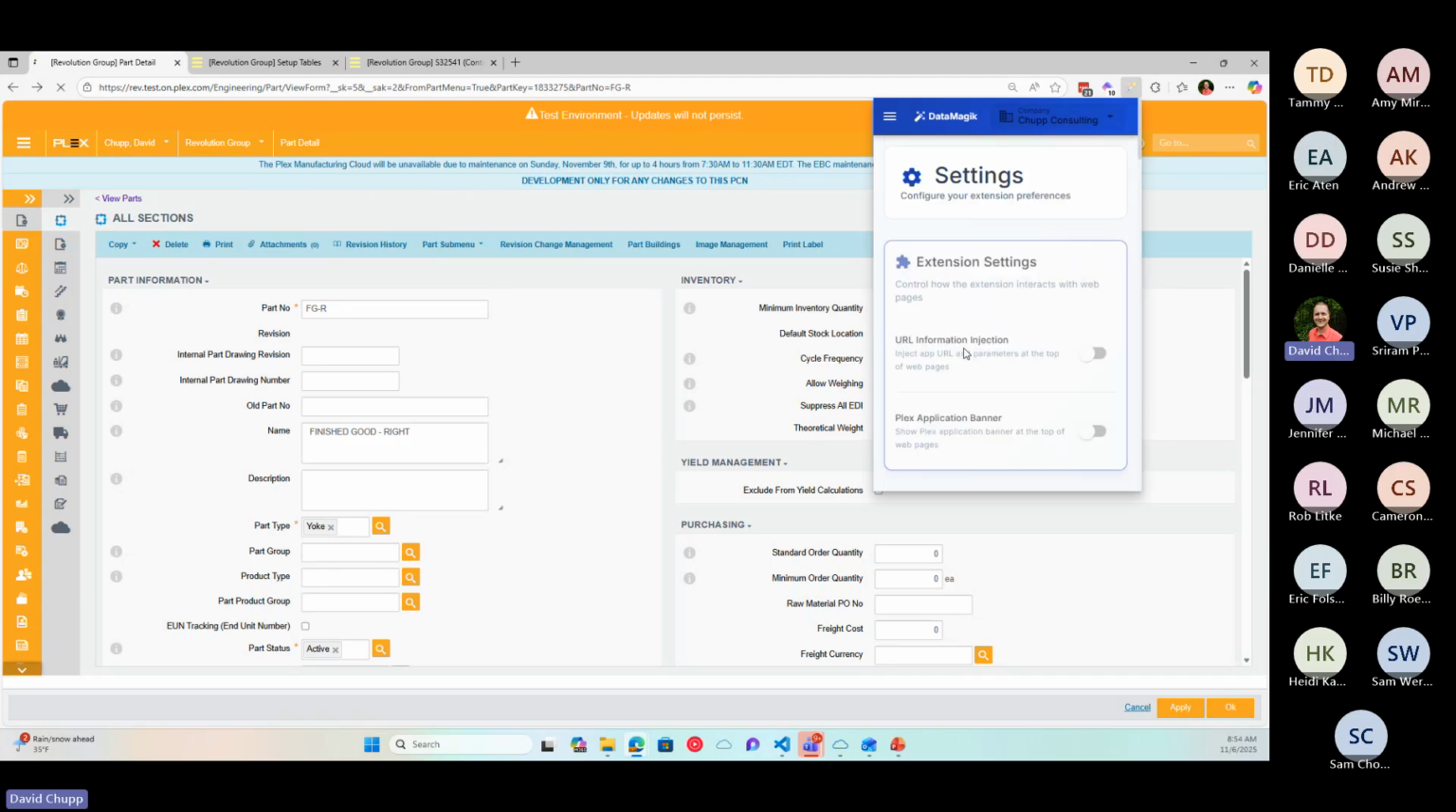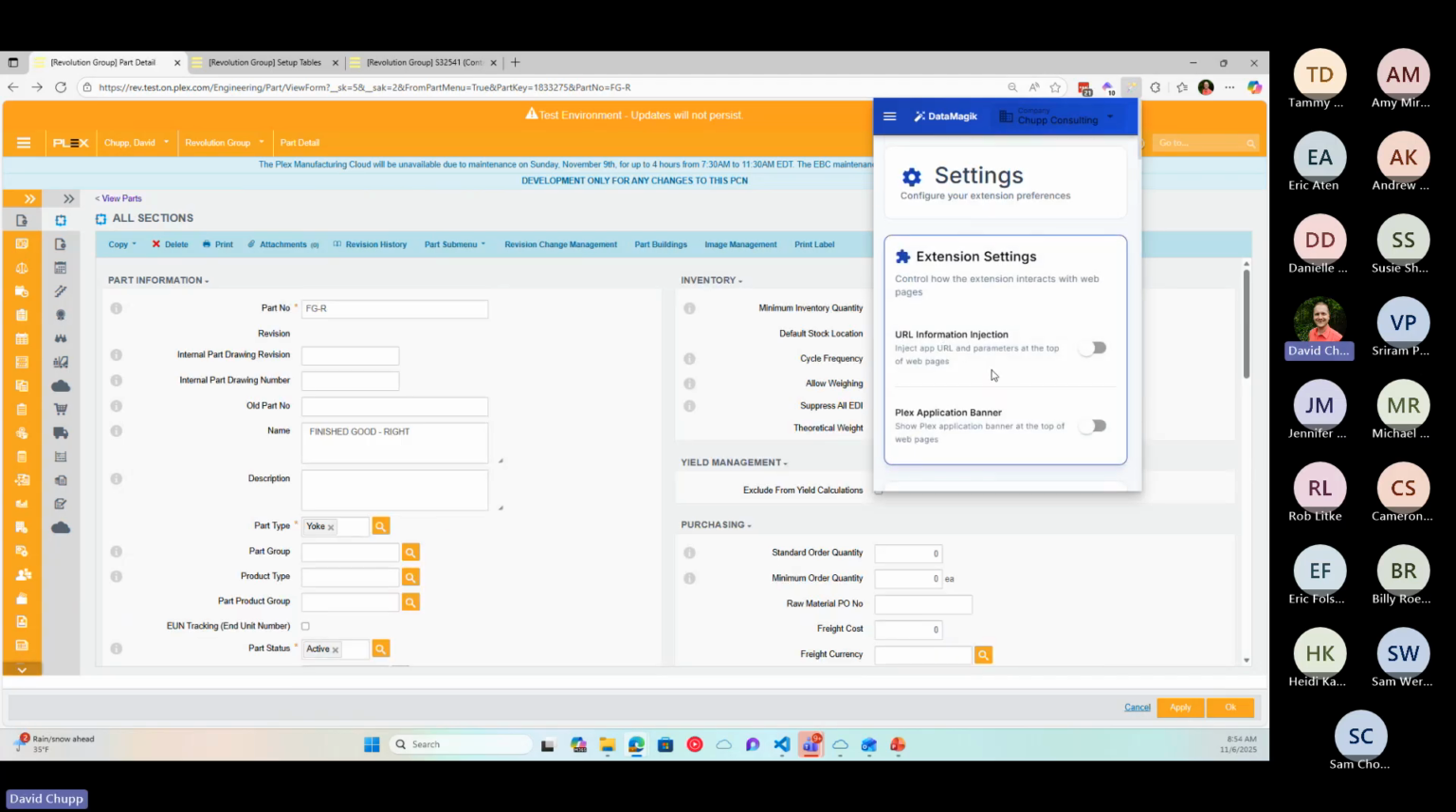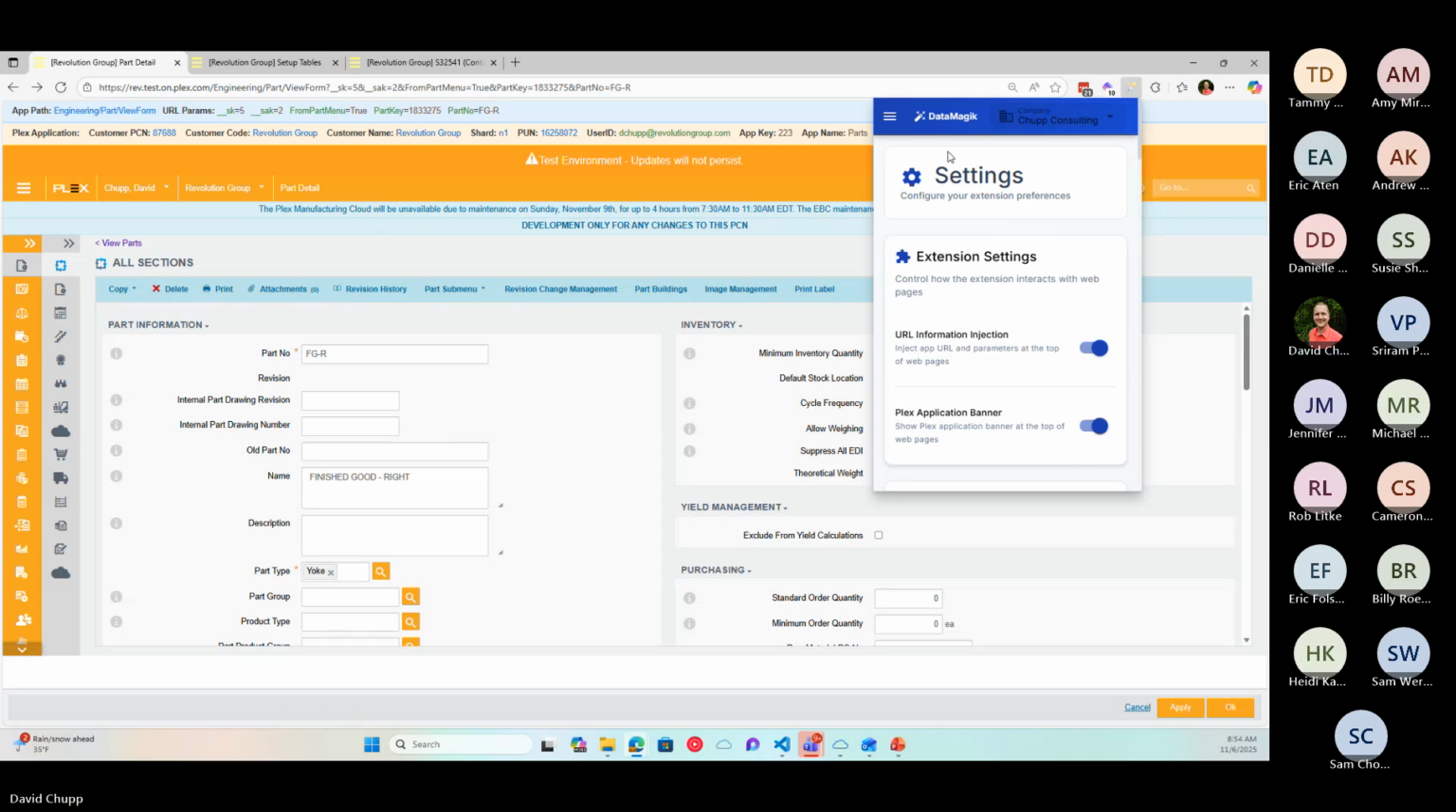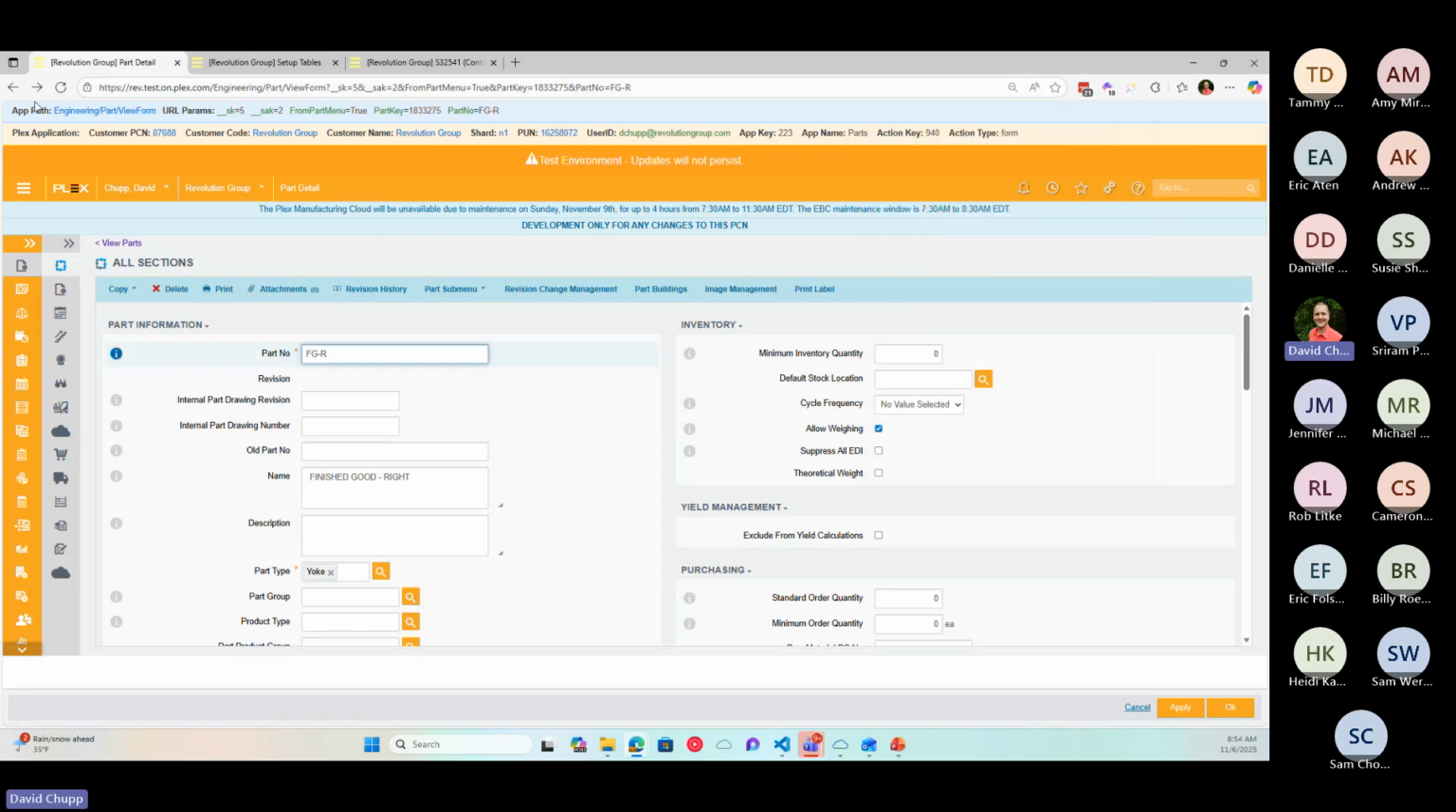If I click into the settings, we have two banners to show. We have URL, which shows you some of the parameterized stuff clearly, and I'll turn both of these on so you can see it. So we have the app path, which is coming from the URL really. And then we have the Plex application, which I did all the hard work of finding all of that data here.